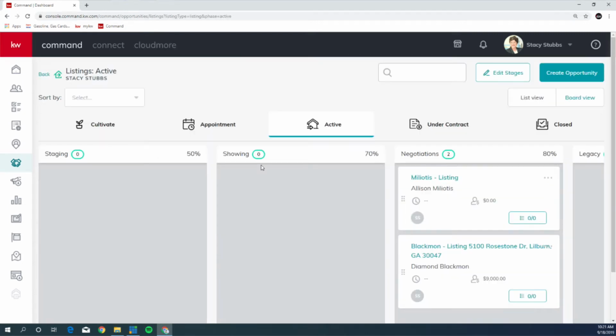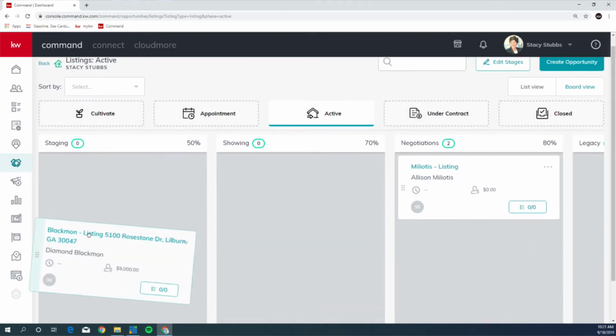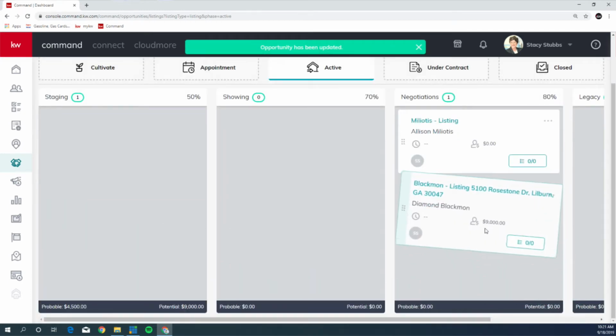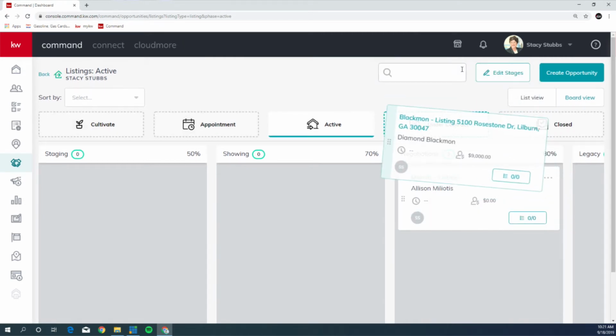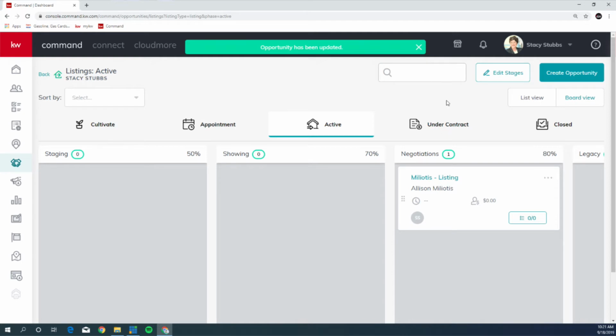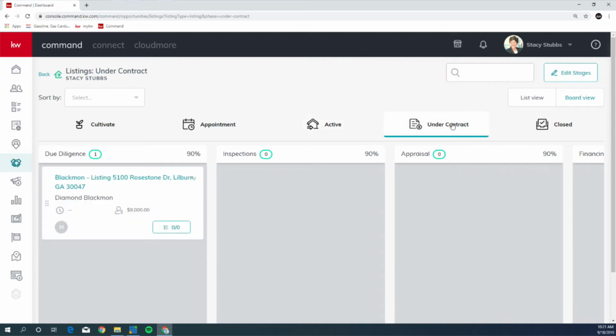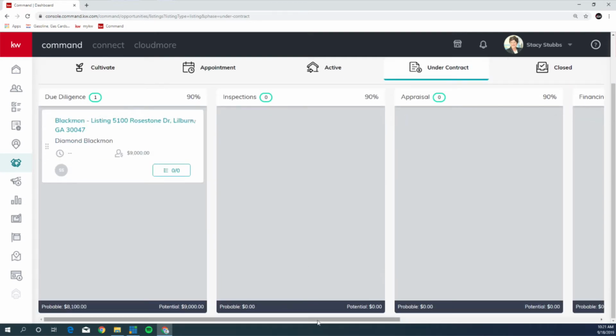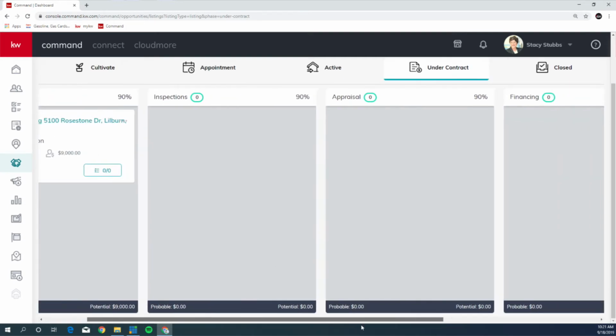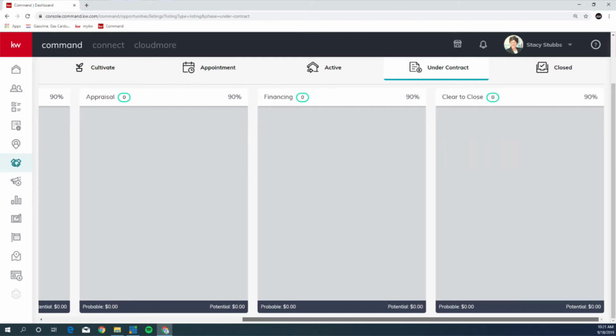I click on the icon and then, here it is. So I could swing this anywhere I wanted to. In fact, I can drop it. Where did she go? Well, if I click on wherever it's underlined, that's the phase you're in. So I'm going to click on under contract, and there she is. So I created due diligence, inspections, appraisal, financing, and clear to close.